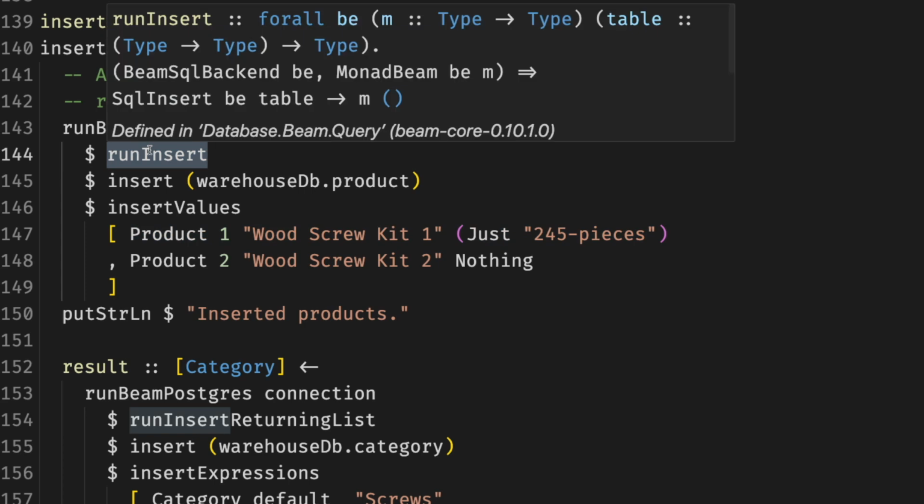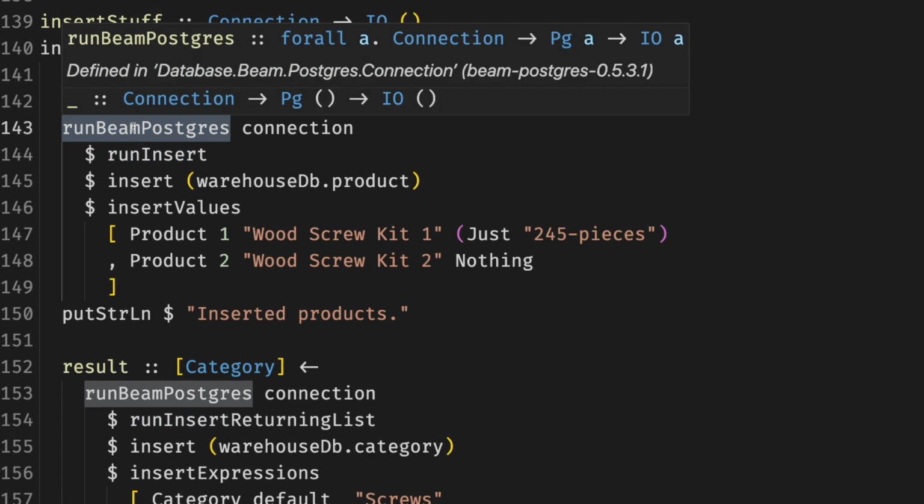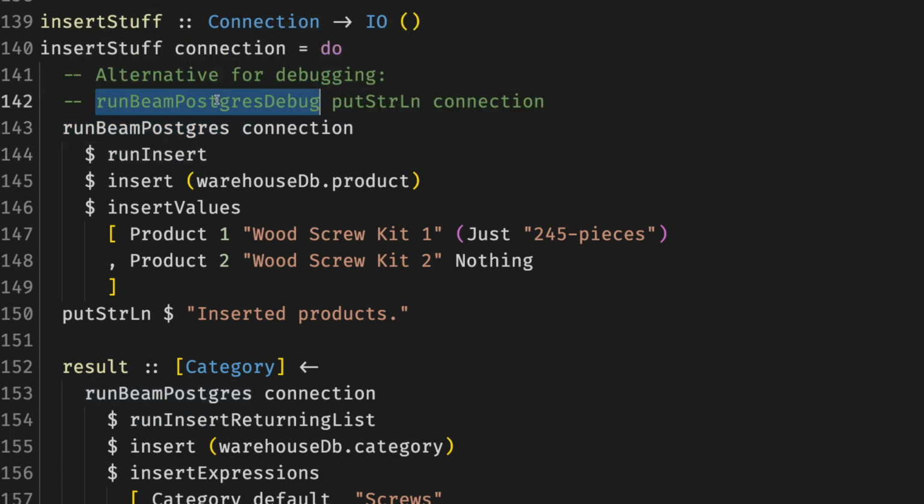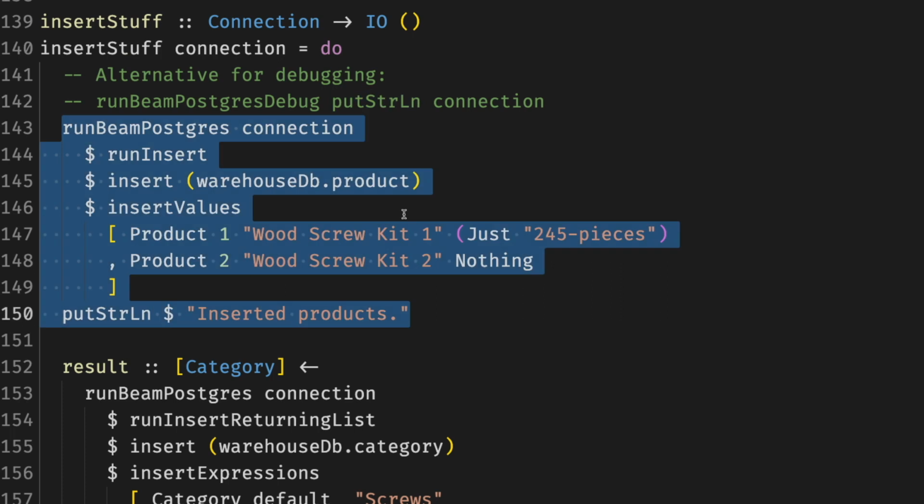runInsert runs the statement in MonadBeam, and runBeamPostgres executes this using the given connection, which gives us an IO. Alternatively, we can use runBeamPostgresDebug, pass it a putStrLn function, and see what SQL queries get executed. runInsert does not return anything. No affected rows, no IDs, nothing.